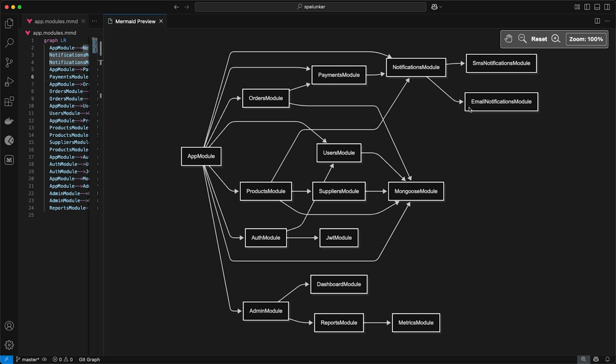So now I have a diagram without the configuration modules. And when you filter out what you don't want to use, you can focus on the most important parts of your app. And you can analyze the diagram to see if the app structure makes sense. For example, you might wonder why the app module here is importing the notification modules. That could be a mistake.